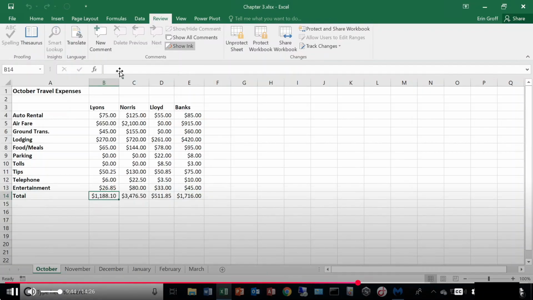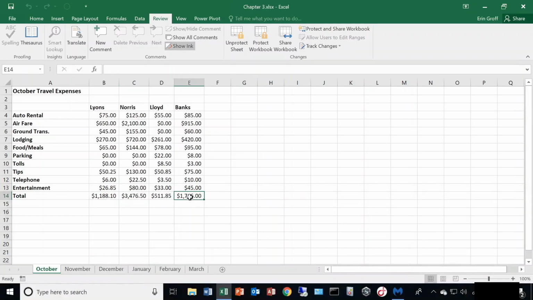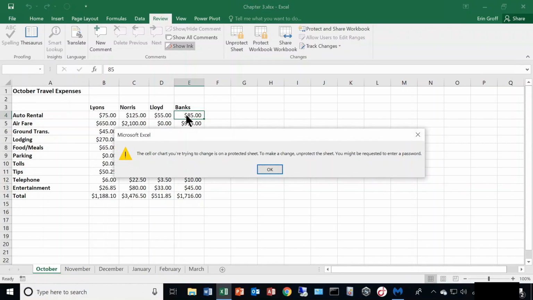It shows the results still, but in my formula bar, nothing. Not able to see how those calculations were made. Also, if I go to any of my cells, E4 for instance, which I deleted earlier, if I go in and select that cell, hit my delete key, I'll get a message that the cell or chart you're trying to change is on a protected sheet. To make a change, unprotect the sheet. You might be requested to enter a password.